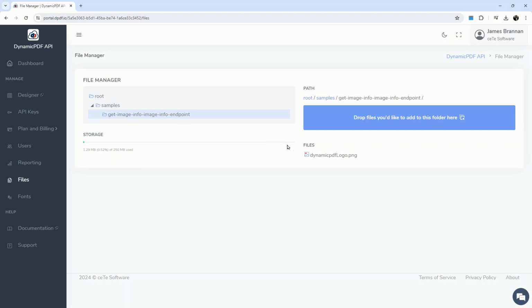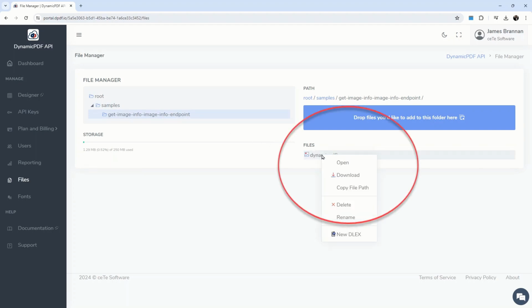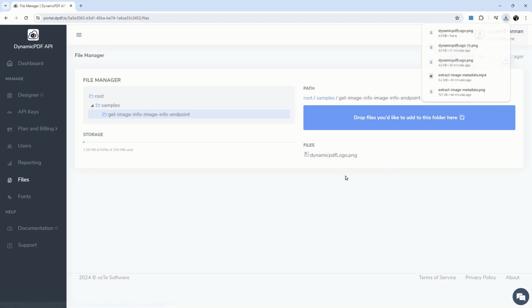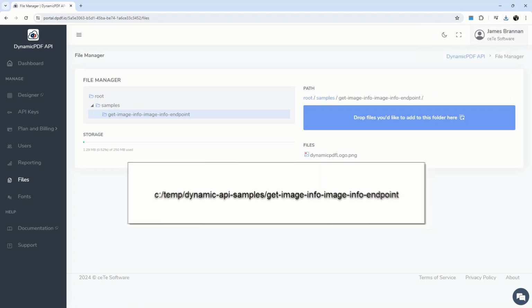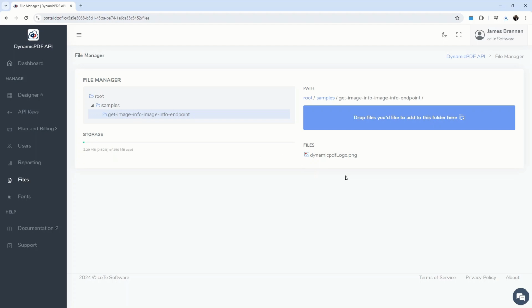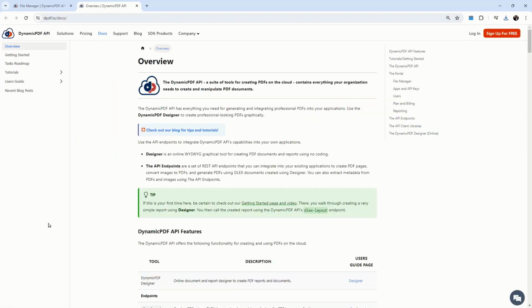Go ahead and download DynamicPDF logo.png to your local file system. After downloading, I move the files to the following folder. I assume this path for the remainder of the tutorial. Now let's consider the endpoint. Go to Documentation, User's Guide, API, REST API, Image Info.